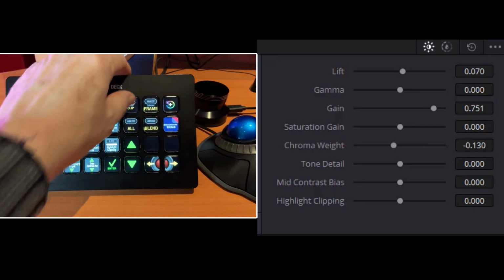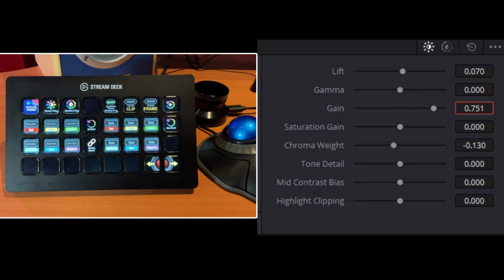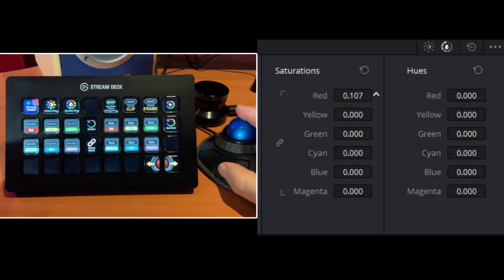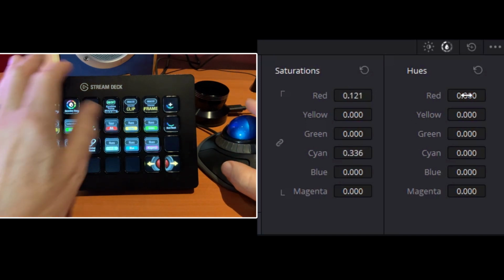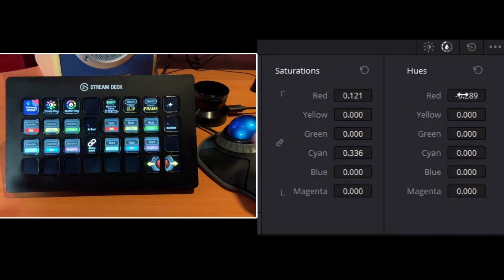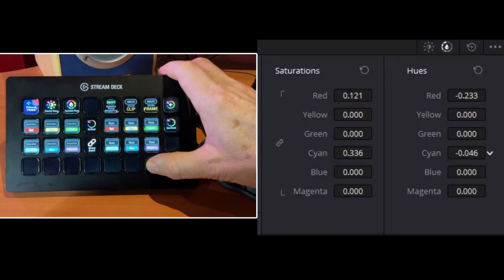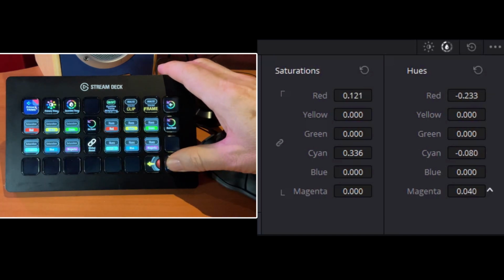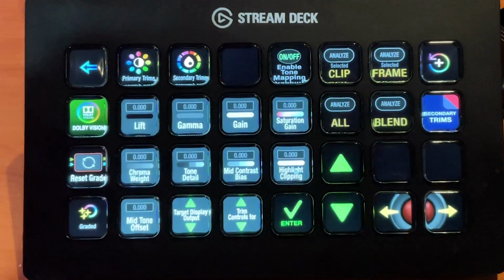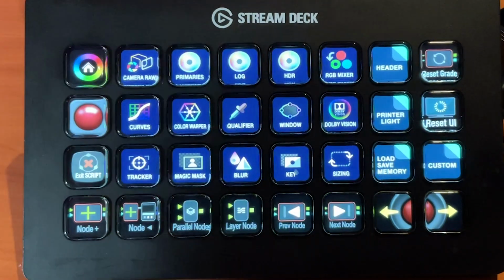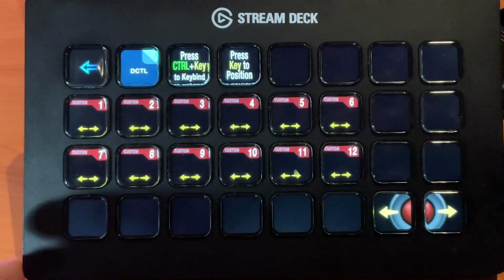You can immediately start analyzing your clip. You can get into your secondary trims and opening up the secondary pane. You can adjust your red saturation, cyan, your red hues, etc. They're all available to you there. And of course these controls work the same. Alright, so Dolby Vision is now opened up for you to control with your Stream Deck device. Very simple. Click out.